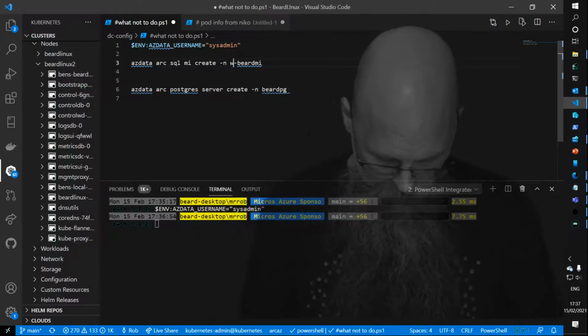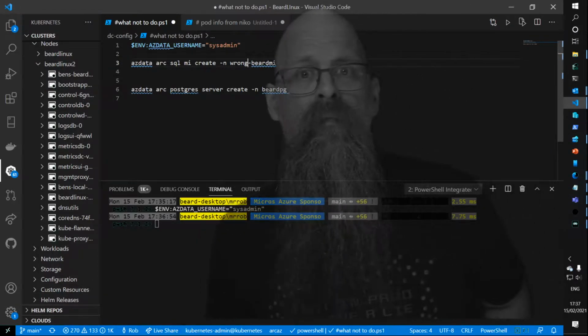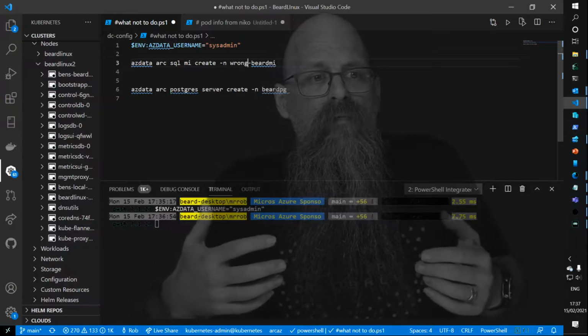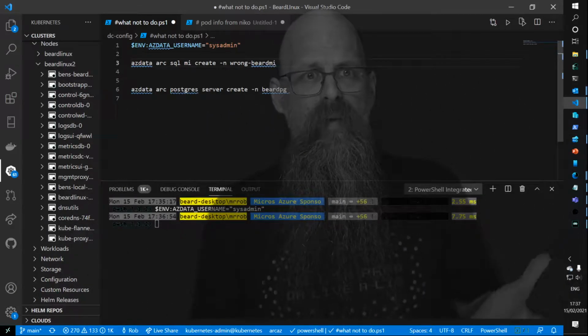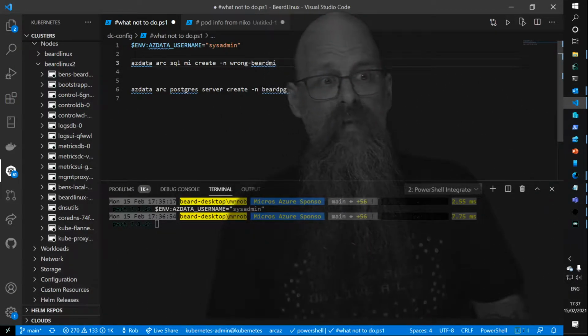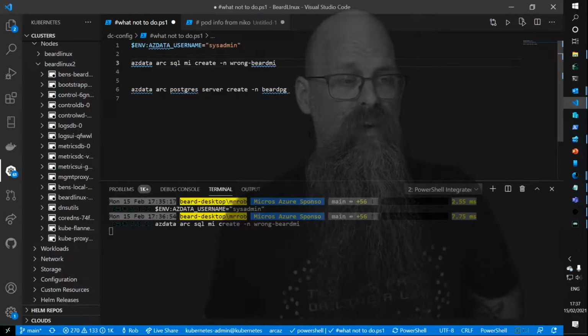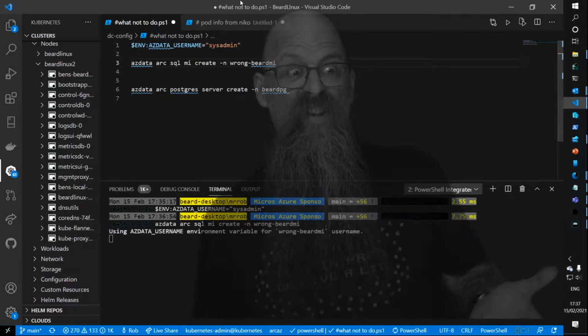So we'll call this one wrong. And there are a whole bundle of more parameters that you can add there. Read about those in the book. This is literally so that we make a MI that doesn't work.